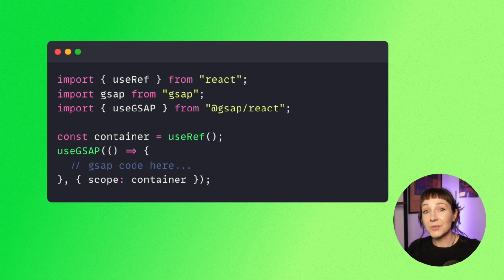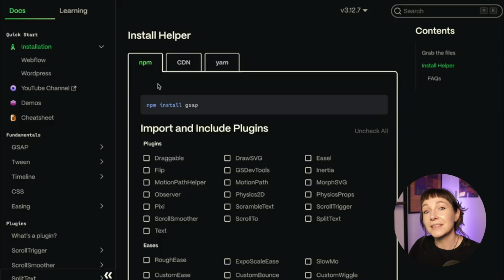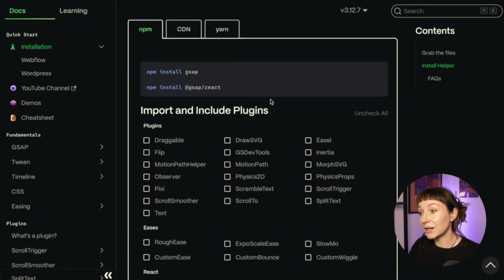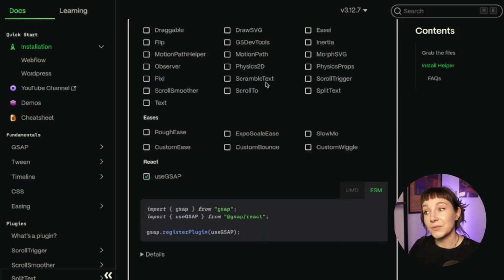So to get it installed, you can add the useGSAP hook into the selected options in the install helper. So scroll down in the npm tab and you'll see useGSAP. If we select this, you'll see that we've now got install commands for the gsap library and the React package. And then down here, we've got an import for useGSAP too. So make sure to register useGSAP just like you would do with your plugins.